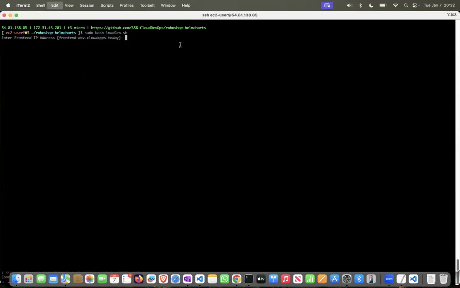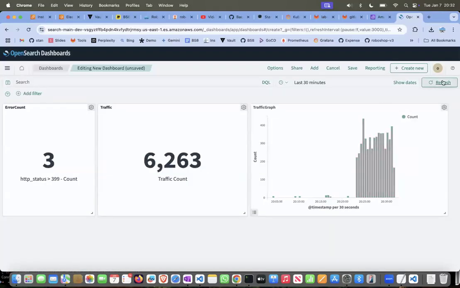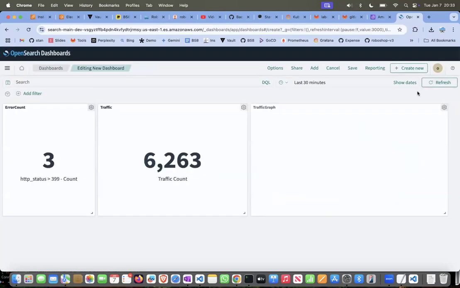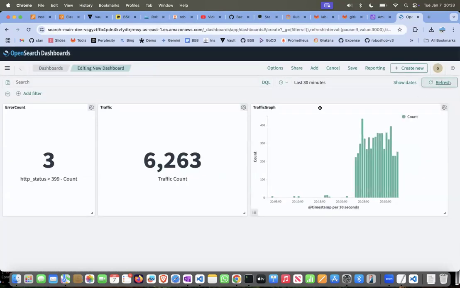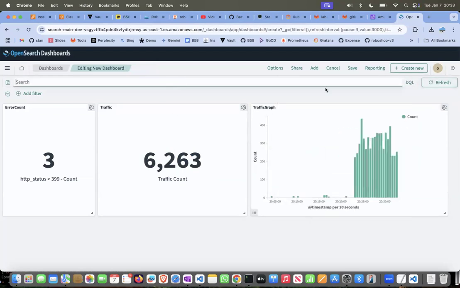This one, same. Number of clients, I'll just say 50. You'll get more errors, okay? 30 minutes continuously. Now it bombards the machine. Can you see this? It's bombarding. Continuously it hits. It refreshes for every 30 seconds. It says a timestamp per 30 seconds.